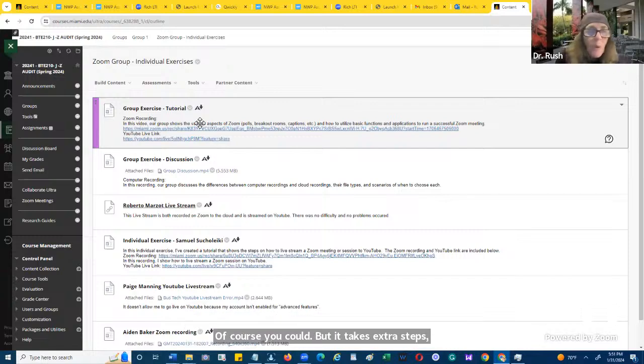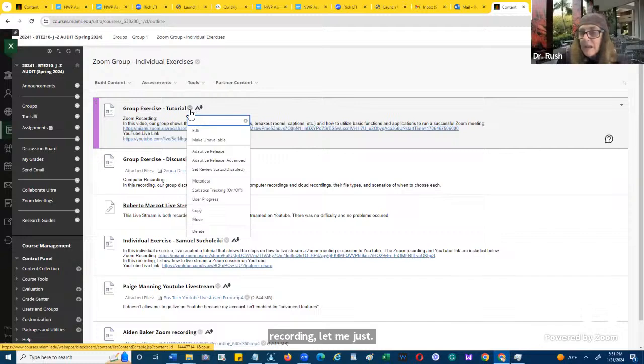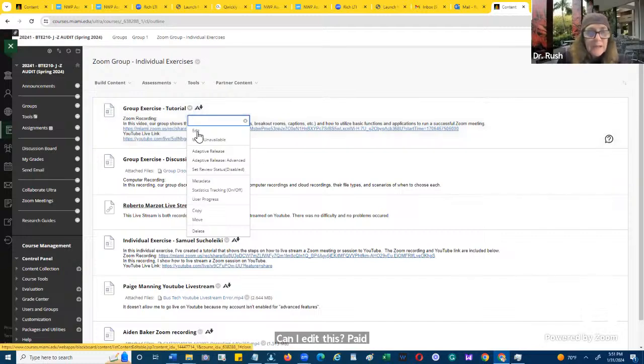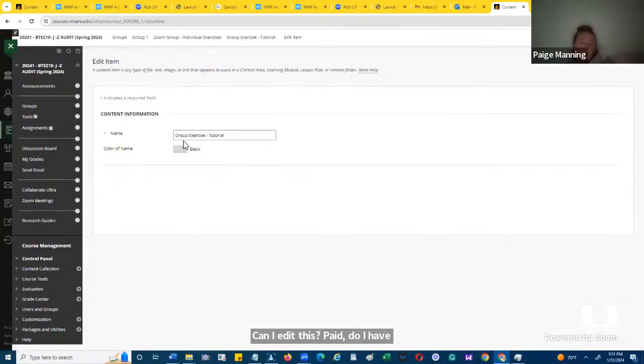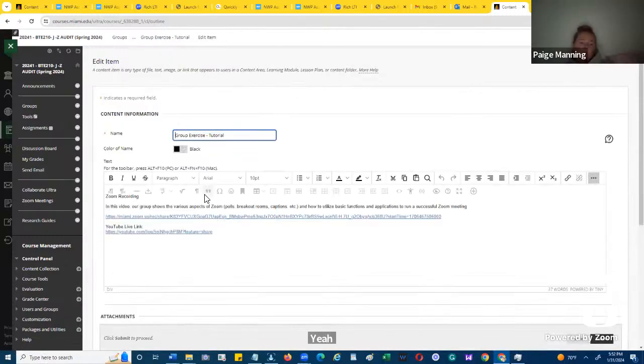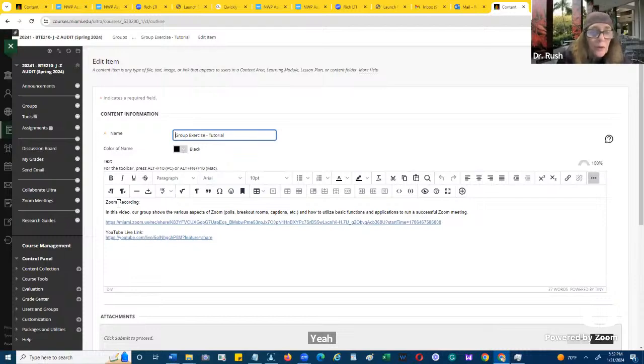That's all. So what I would like for each of your groups, and what group is this? This is group 1. I'd like you to put in here not only Zoom recording, let me just, can I edit this? Paige, do I have capabilities to edit? Yeah. Right, so under that group recording, I'm gonna say Zoom cloud recording. I'm part of everybody's group.